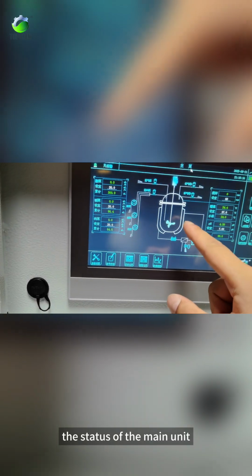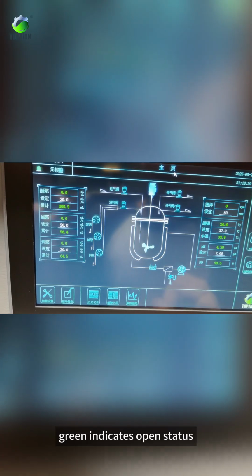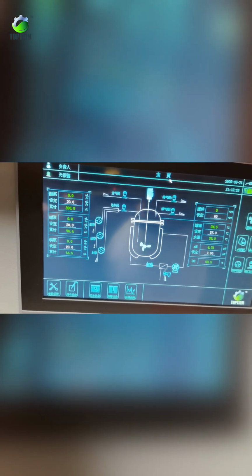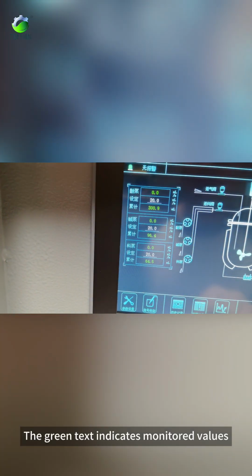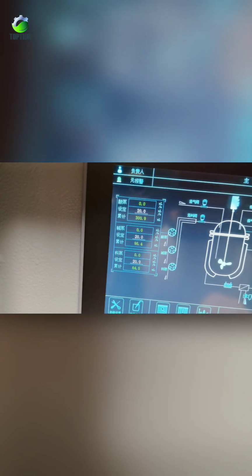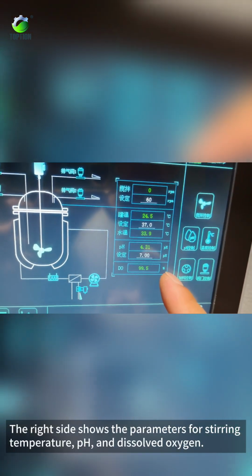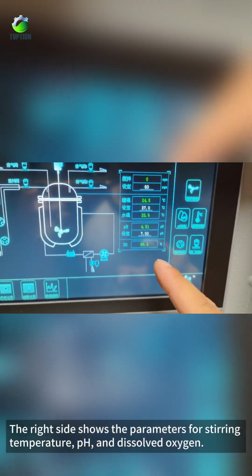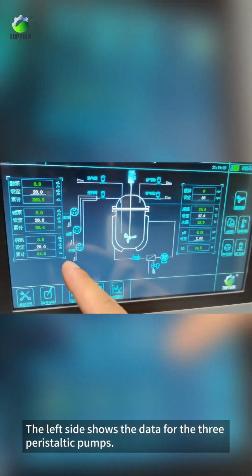The status of the main unit: stirring, valves. Green indicates open status. Light colors indicate closed status. The white text on the left is editable. The green text indicates monitored values. The right side shows the parameters for stirring, temperature, pH, and dissolved oxygen. The left side shows the data for the three peristaltic pumps.